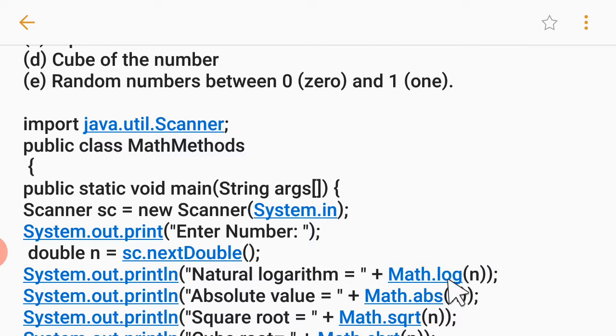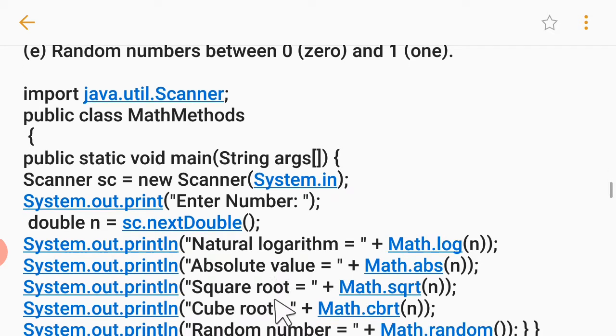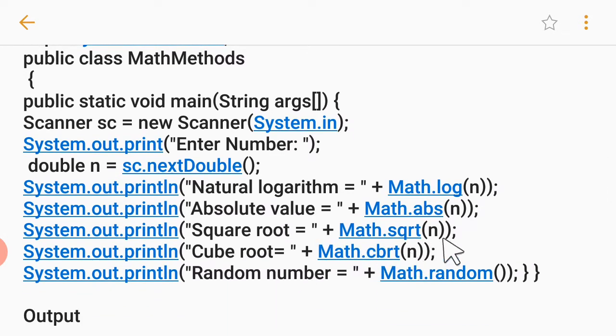All you need to remember is the dot sign and the name of the functions. Here you can see all the functions are in small letters, and Math M is capital. Please take care of this. So n I have passed, so natural logarithm will be there, absolute value Math.abs will be there. After that, square root Math.sqrt, n is there, so that will give the square root here. Math.cbrt, n is there, so it will have the cube root. Then random number, so Math.random will be there. Alright students, so I hope everybody has a clear idea of this.